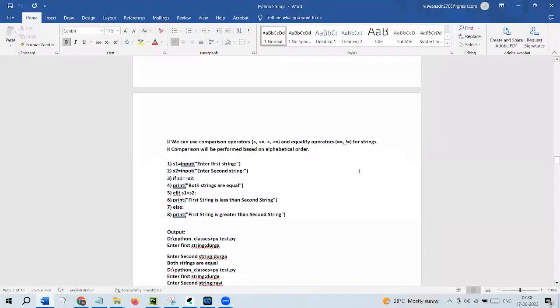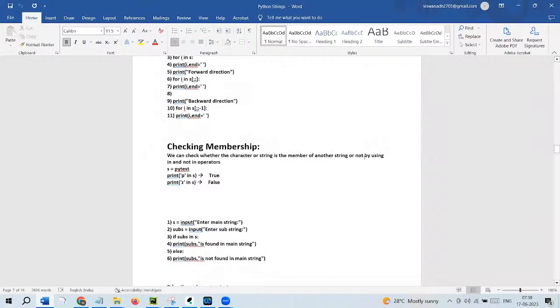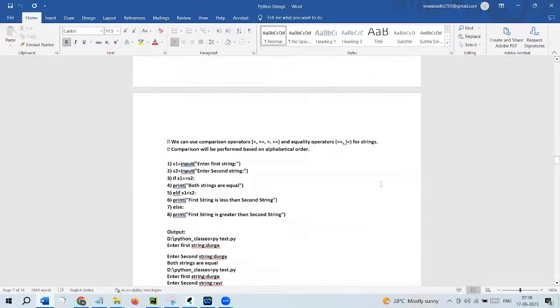In yesterday's session we covered up to membership, checking the membership operators in a string. Now the next topic is comparison of strings. What is the comparison operator? We already discussed it in the previous session. It is about comparisons between two statements or two values using greater than, less than, greater than or equal to, less than or equal to, not equal to. These all come under one part of the operators concept.